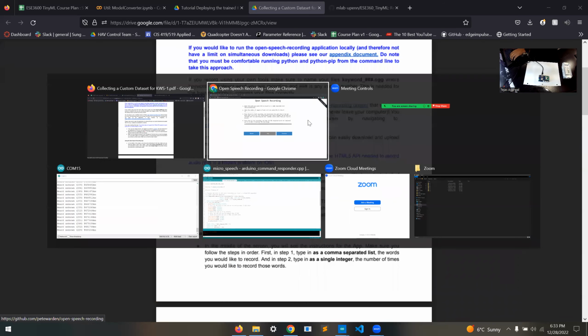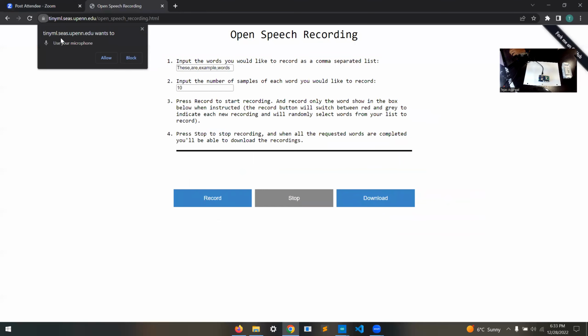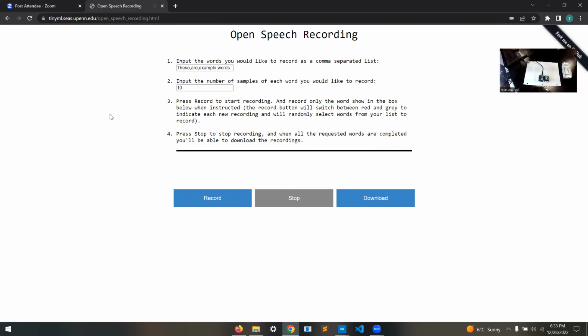I'm just going to give a quick demo of how everything works here. Whenever you open this, it will ask you to enable your microphone. So click on allow, and then you have this entire thing going on here on the screen. It says input the words you would like to record as a comma separated list. What I have found is that the easiest way is to record one word at a time. So for example, if you want to record yes, just type yes here. The number of samples for each word should always be 10.